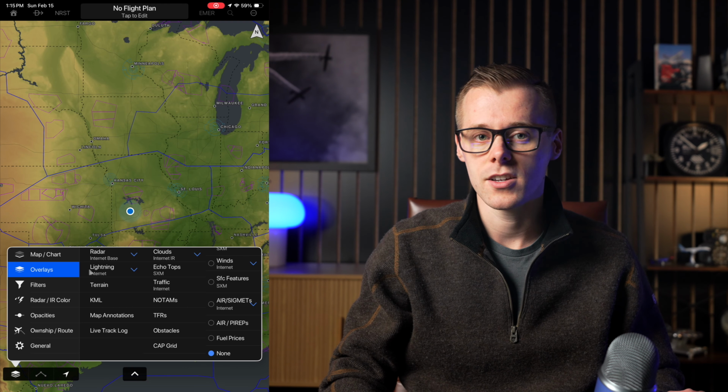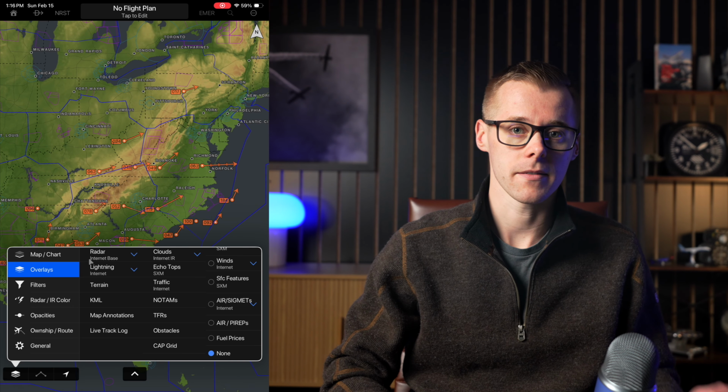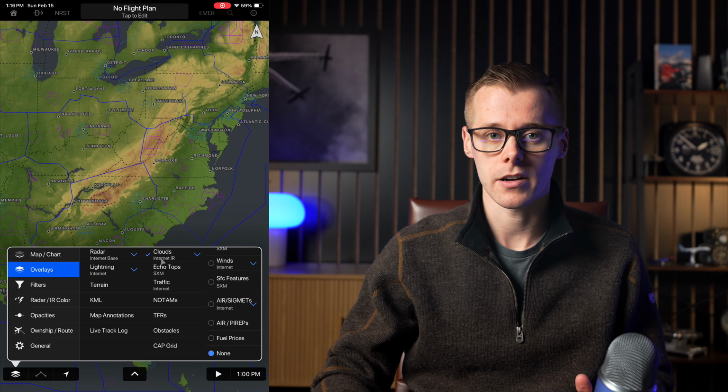One of the most commonly used overlays is radar. When radar is enabled, you can choose the data source depending on whether you're on the ground or in the air. It's important to remember that radar data, especially sourced from FSB, is subject to latency issues. Because of that, radar should be used as a strategic planning tool rather than a way to tactically maneuver around weather in real time.